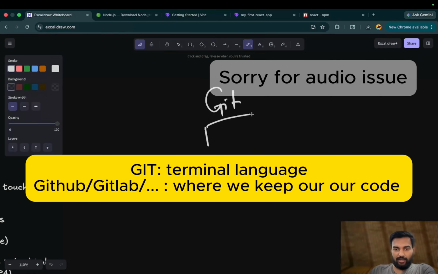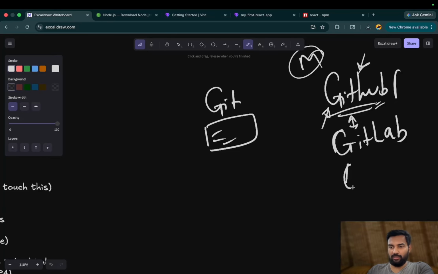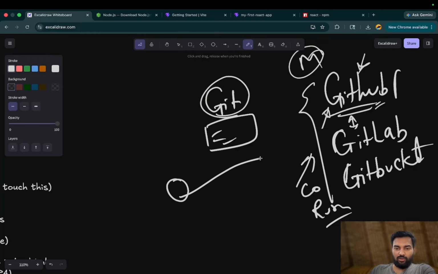Git is a kind of terminal tool, and GitHub is a platform given by Microsoft. It is the initial choice of most developers because it's free. Other providers are GitLab, and Atlassian gives Bitbucket. They also store code, and there are other providers as well. But the difference is that Git is responsible for sending your code to GitHub or any other provider, and the other commands help in version control.